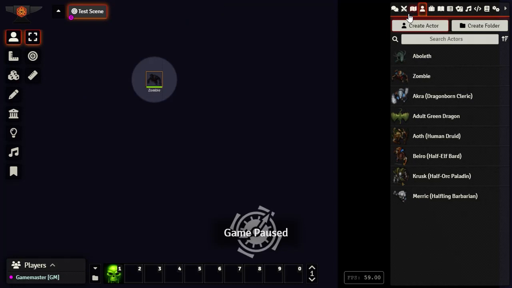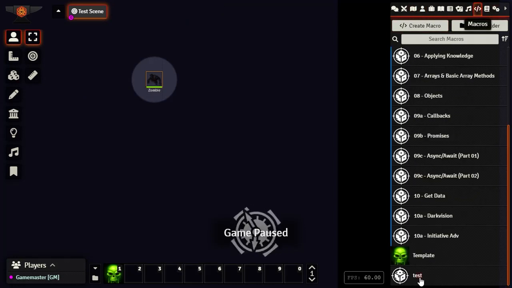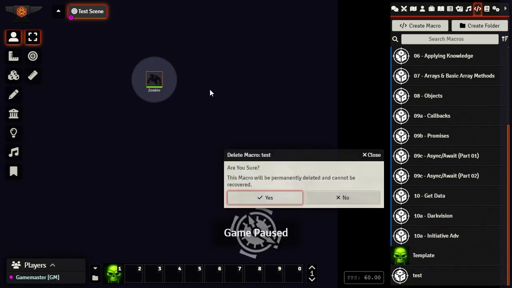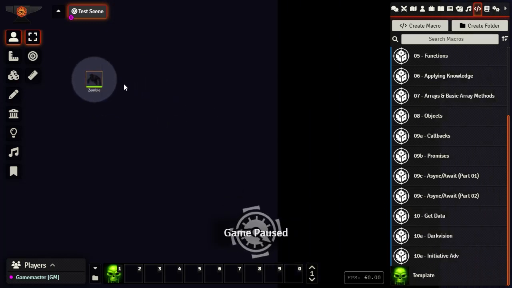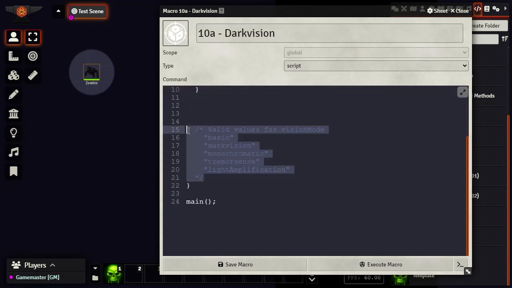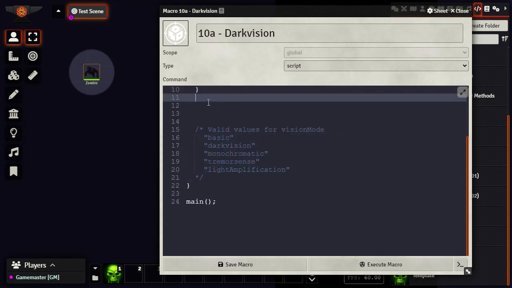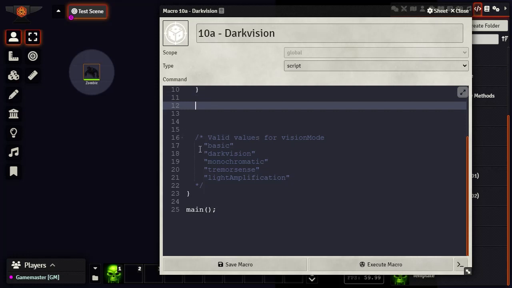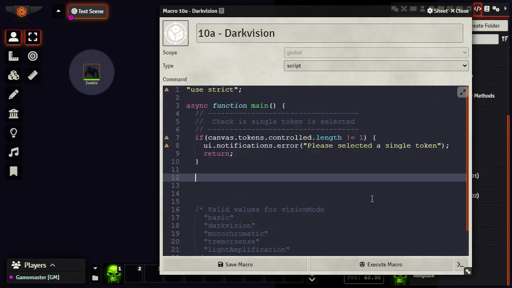So we'll get rid of that and go back to here. I can delete test here because that was just some testing I was doing. So like I said, I deleted everything inside our macro except for our check if at least one token, or only one token, is selected. And I left this little thing at the very bottom to remind us what the valid values for vision mode actually are. All right, so let's go ahead and begin.